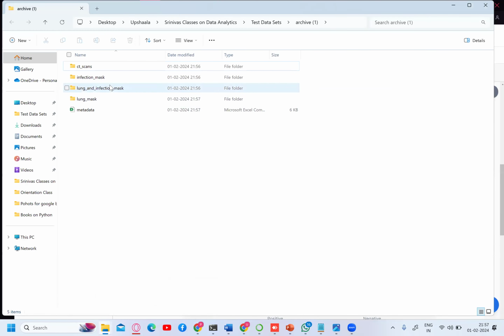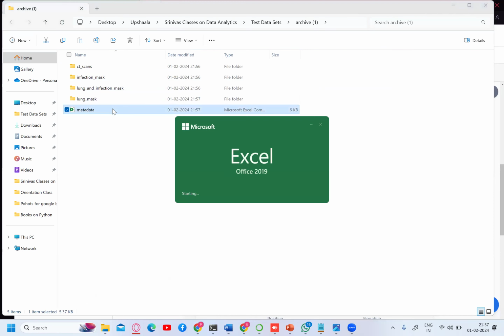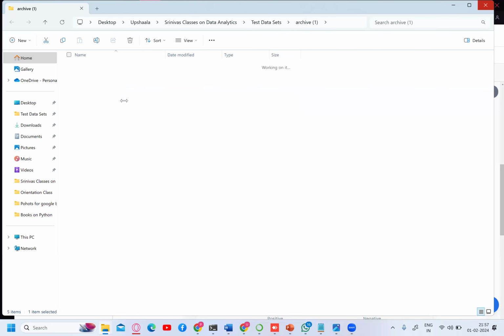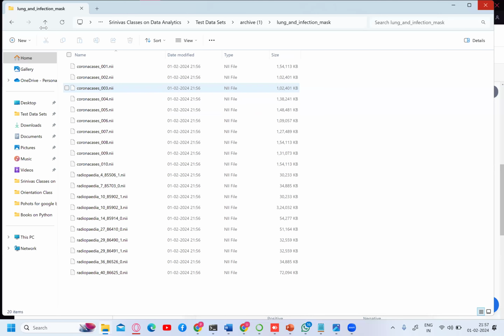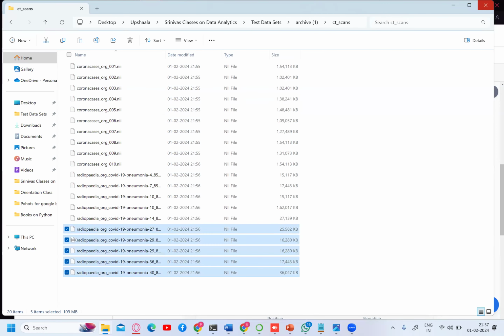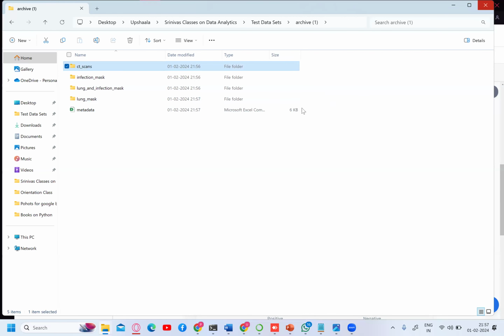Yeah, so this is the data, metadata. Okay, but I think it is in a different format. Why is it 1 GB? Because this is image data basically. No problem, we'll just explore this.